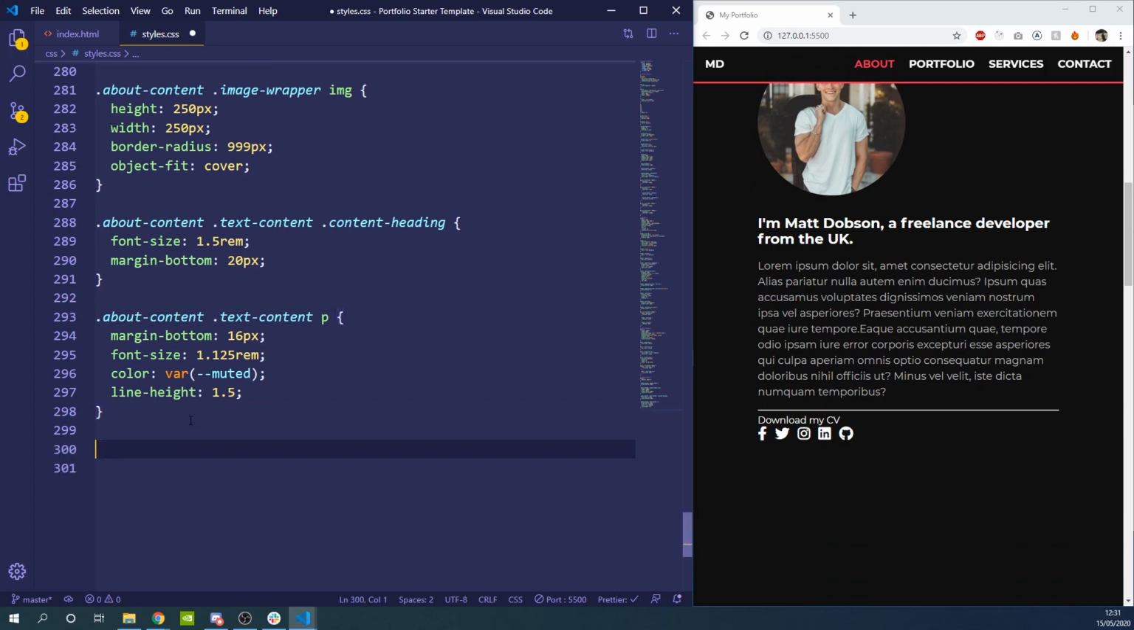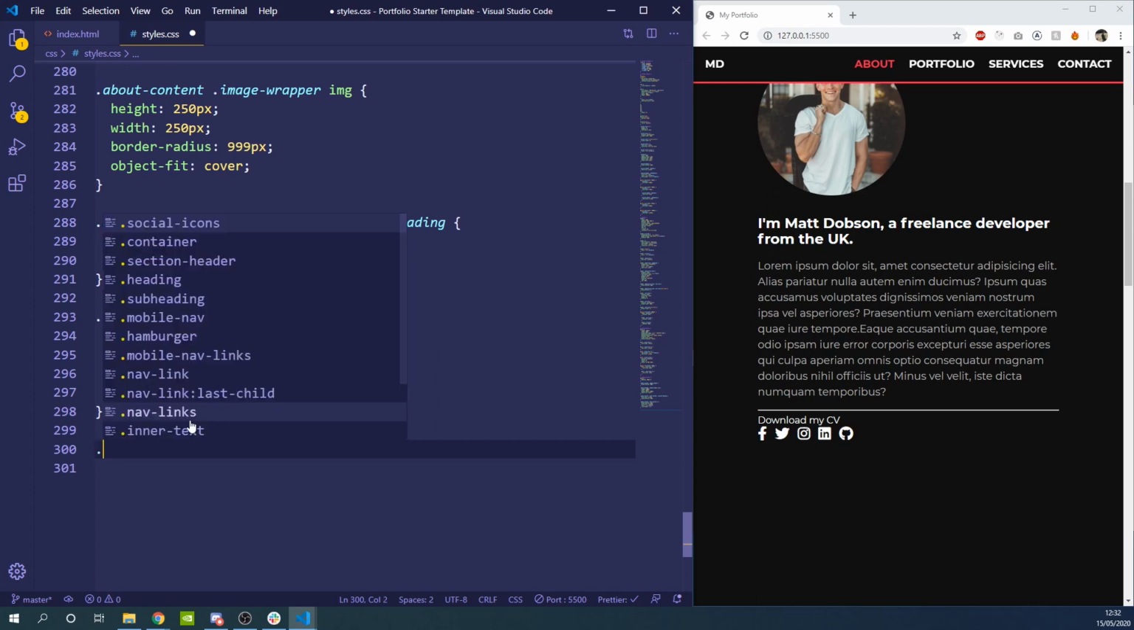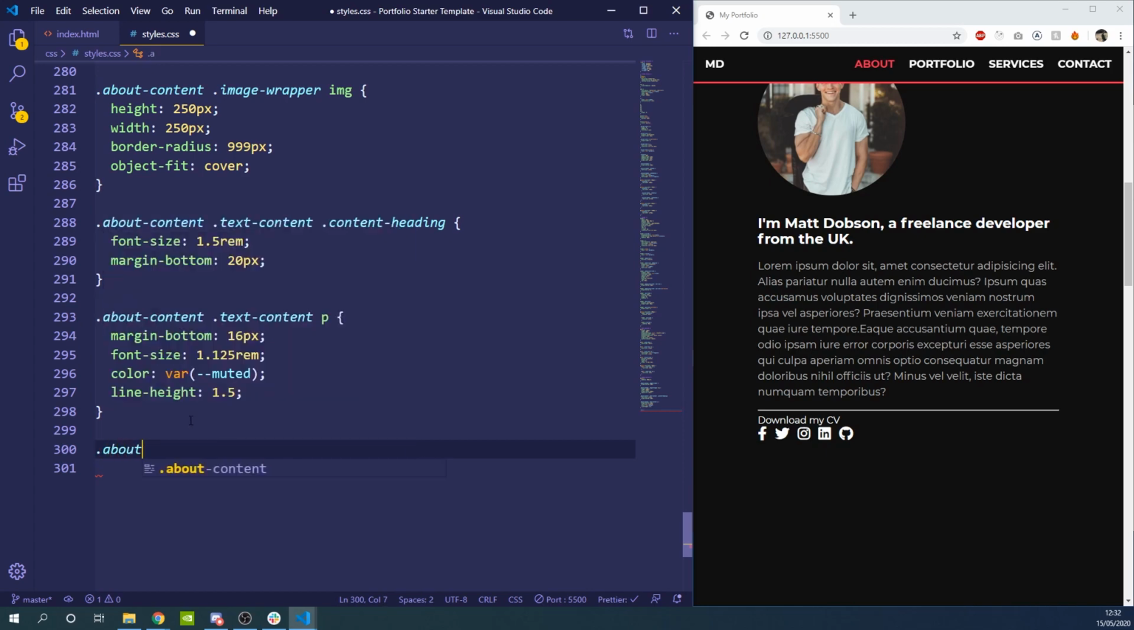The HR element stands for horizontal rule. It basically adds a rule across the page, across the whole width of the page. So what we're going to do is target that. I'm going to go about content, text content, HR, and we're going to add a margin of 30 pixels and naught.